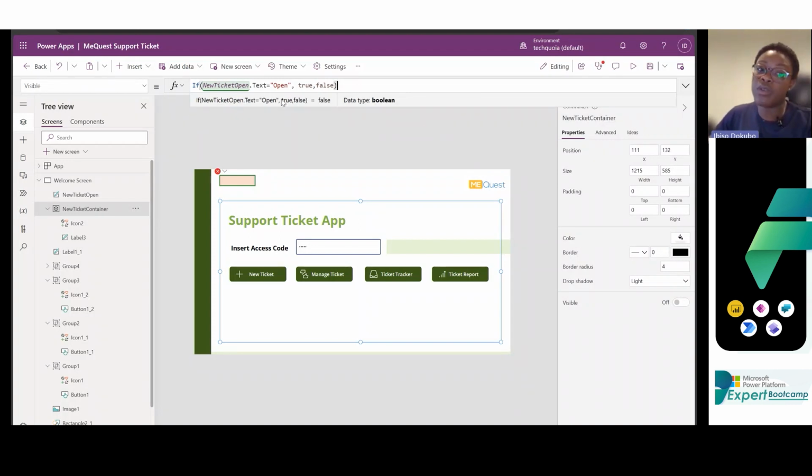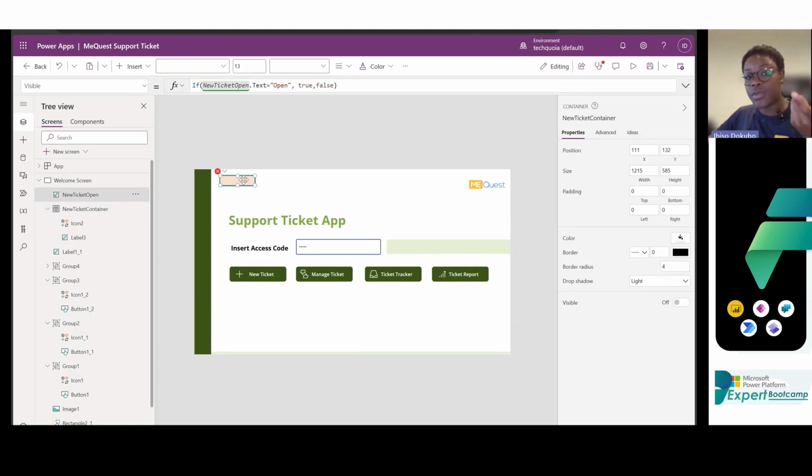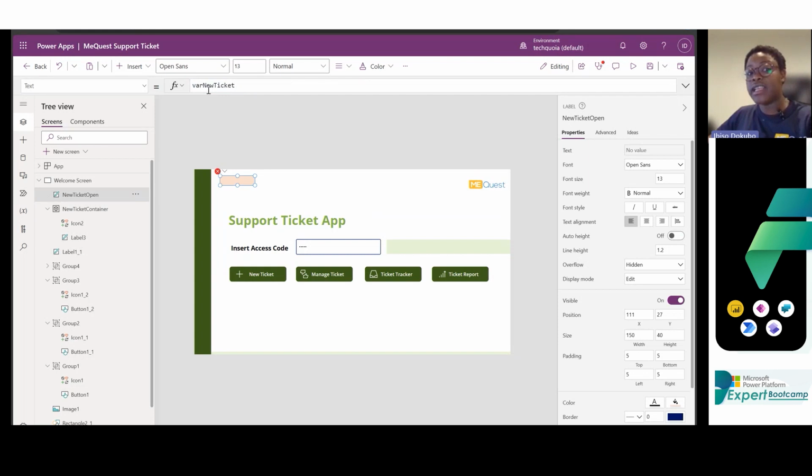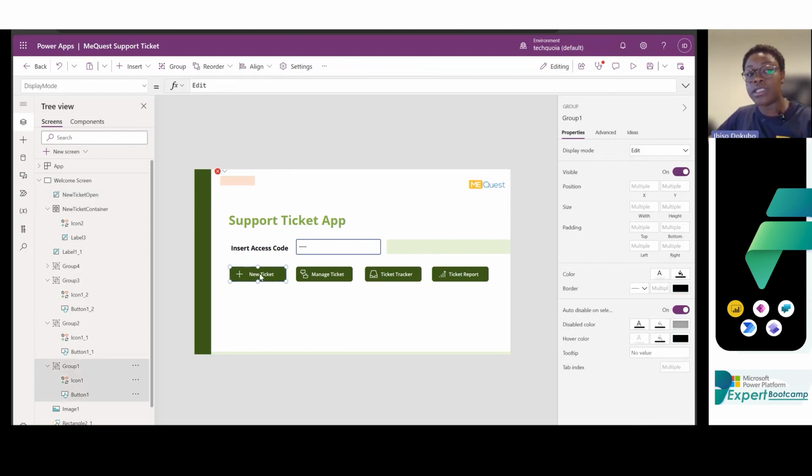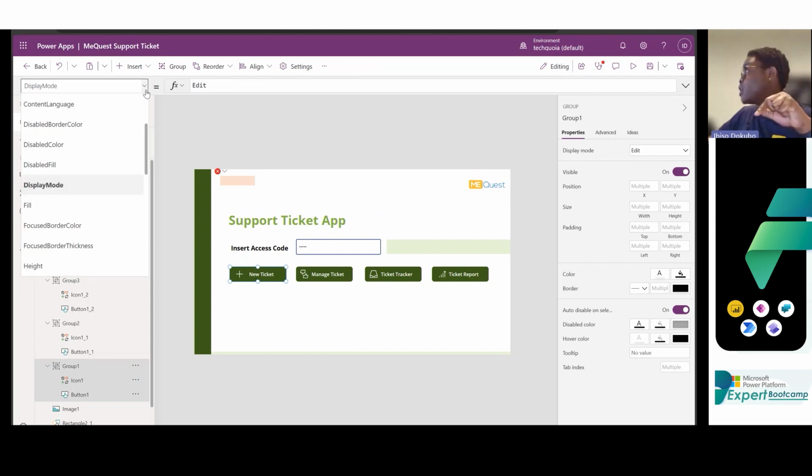So now I've put my statement that if it's open, it should be visible, else it should be false. Now the question is how can this value be open? Because for now, it's telling me that the var new ticket, whatever, it's not even seeing it, right? So now I'm going to say that this particular button on select, it means when you press it, it should now force the value of this to be open.